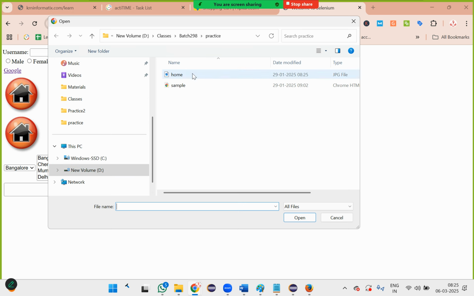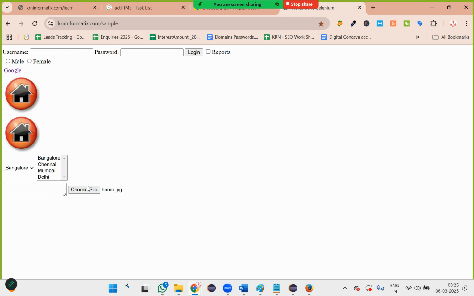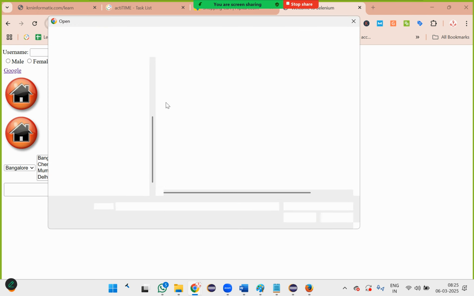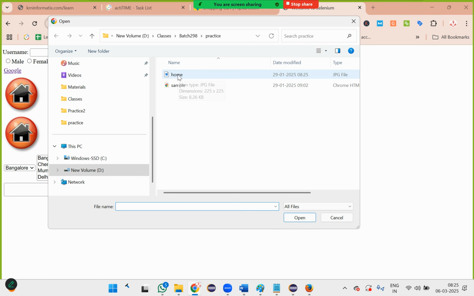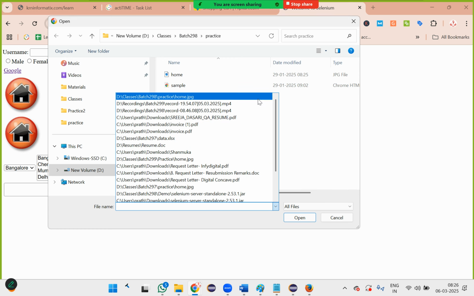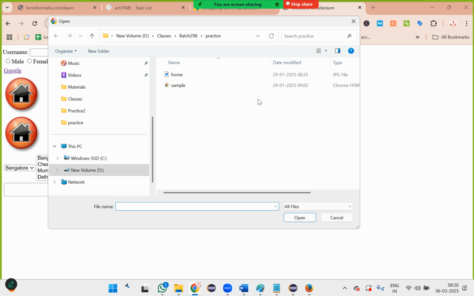I need to upload this file. But after clicking on this choose file, if I want to select the file, I cannot do right click and inspect. So what we can do here, going and selecting each and every time, it will not fall in the same folder. Based on the previous history, it will fall. So what I can do, I can view this.